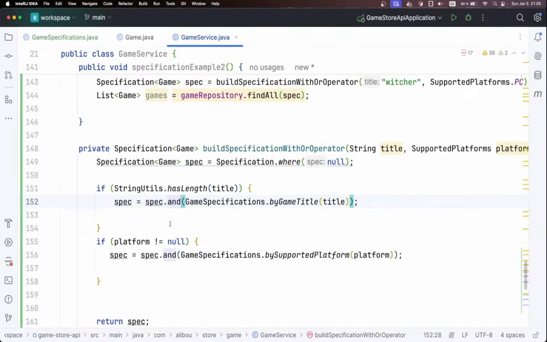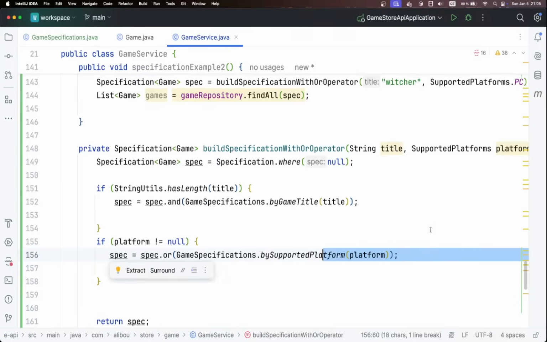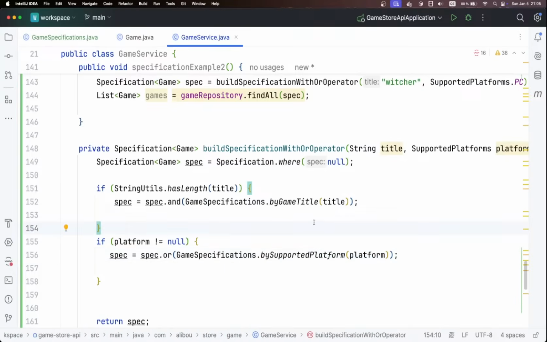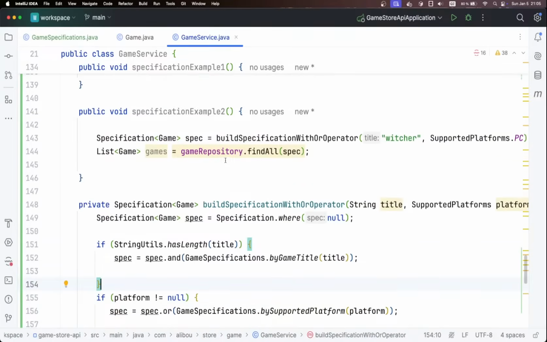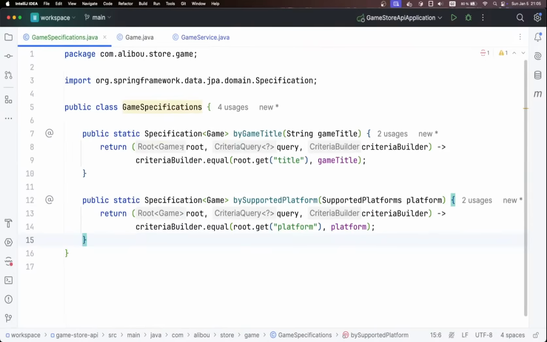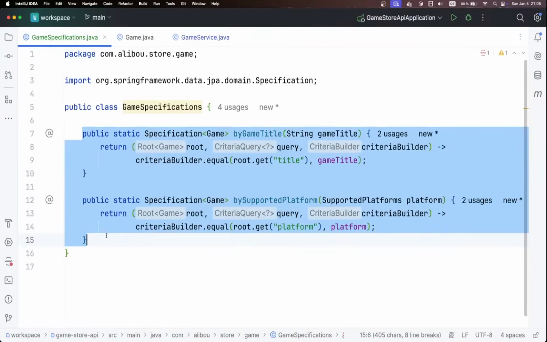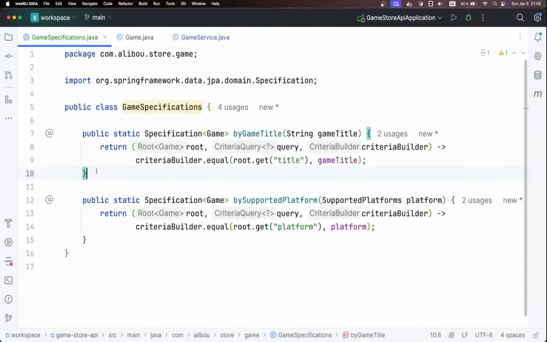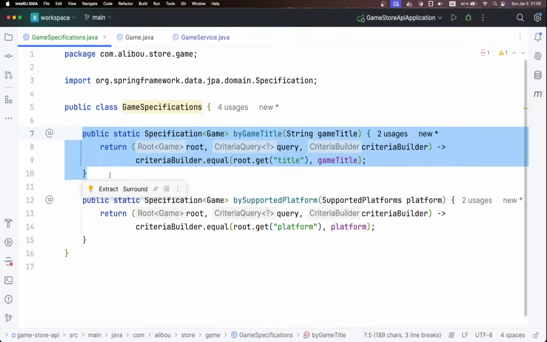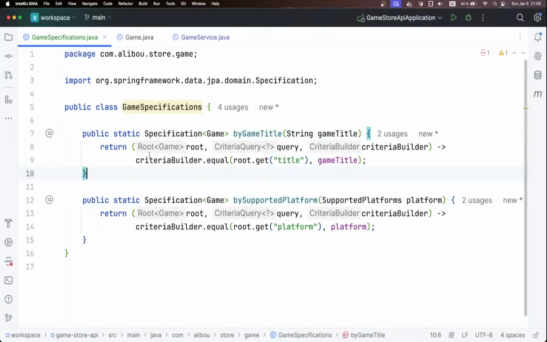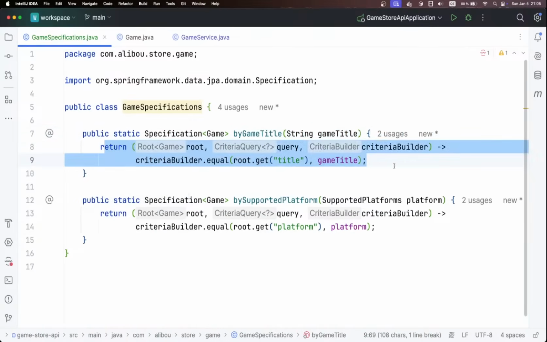All right, so using the or, here I want to have the title, for example, assuming that the title should not be null, and then, for example, title or platform. So I want to filter by title or platform. All right, so this is how specification works. Generally speaking, you are just defining a list of specifications, and each specification is considered a separate filter.